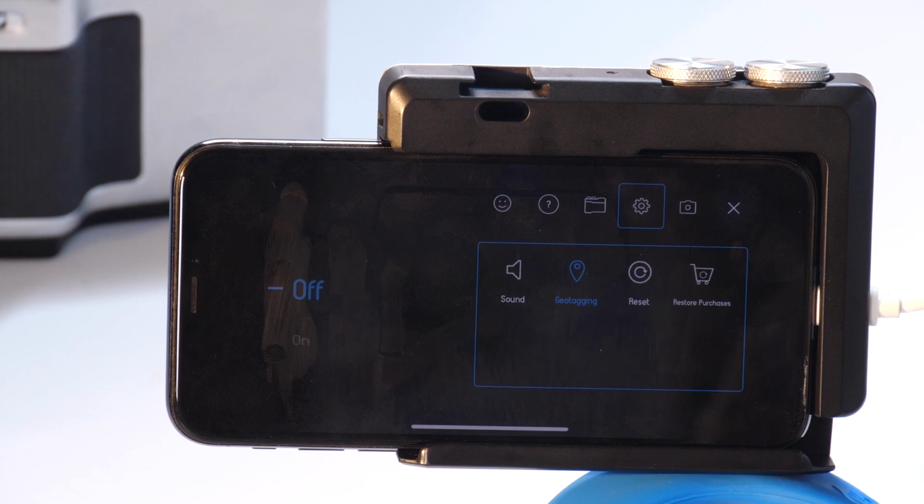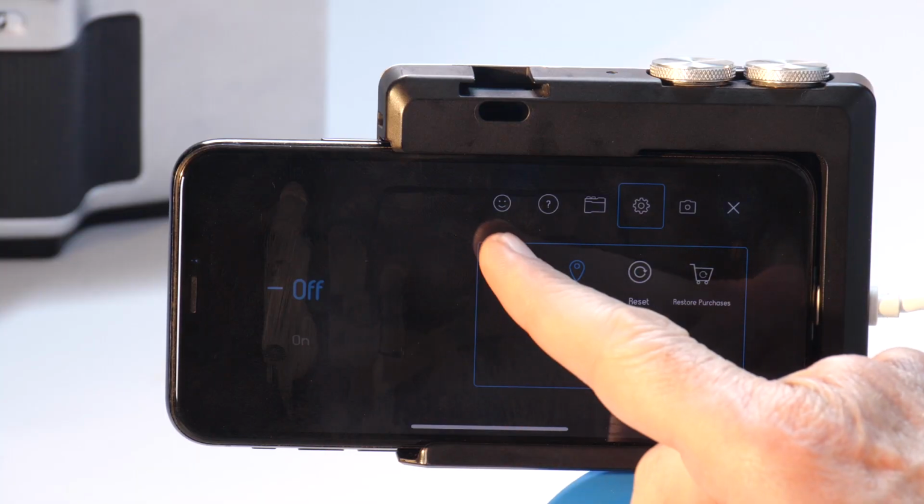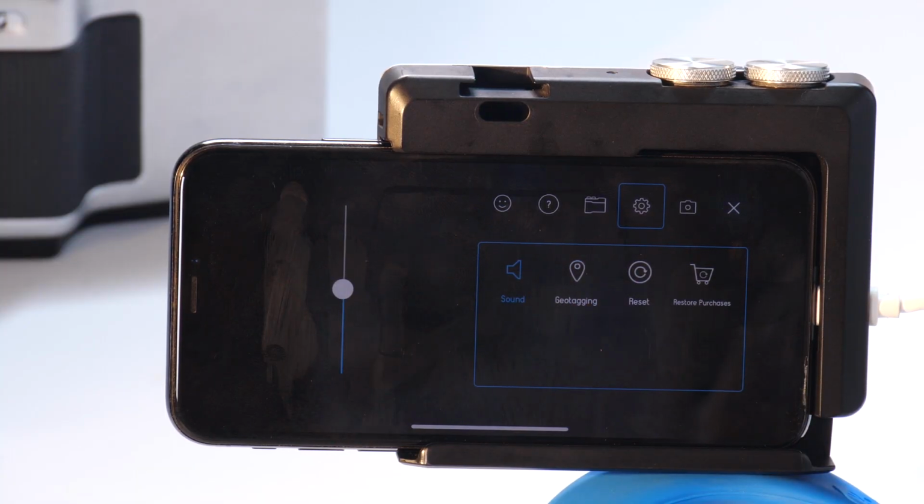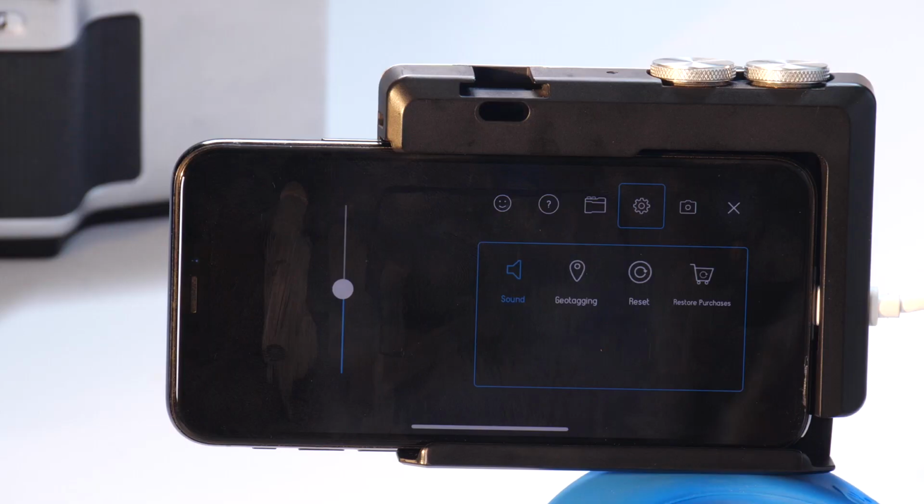Geotagging, that basically tells you where the picture was taken, exactly what time, place, etc. And here on some phones, not all phones, and not all Android phones allow us to change the volume settings, but here you can change the volume setting.